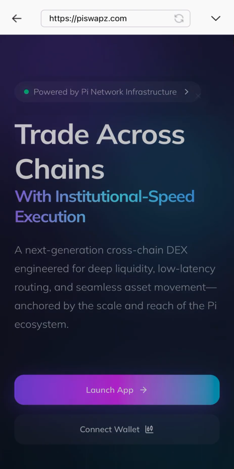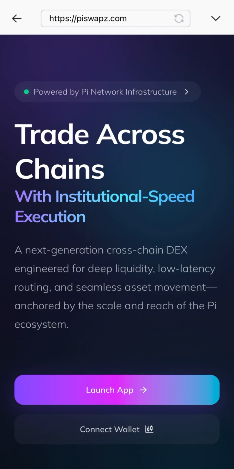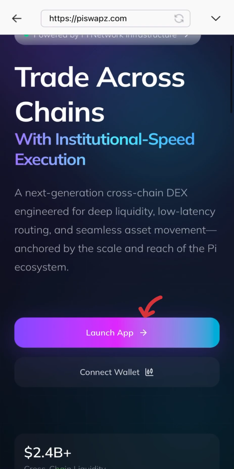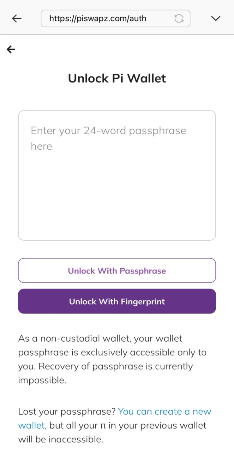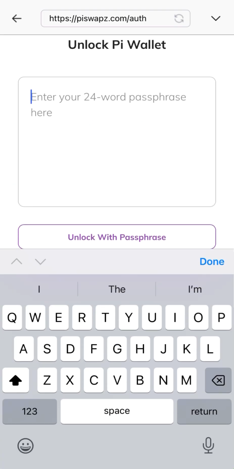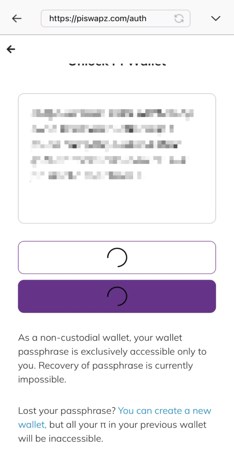Once you do that, the page loads. Of course, they will let you know about the new updates they made to their platform. You can take your time and read through and understand what they have added to the platform. But for now, let's skip this. Once you have done this, the next thing to do will be to click on the launch app. Once you click on the launch app, you click on the KYC. Once you click on the KYC, you'll be required to authenticate your wallet. Now, just authenticate the wallet. Allow this to just load for a few seconds.